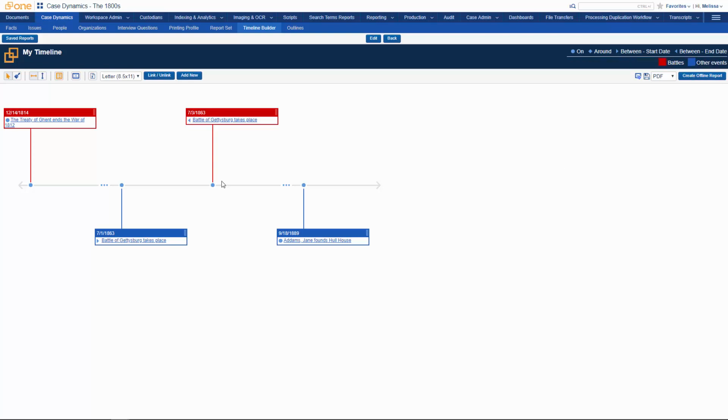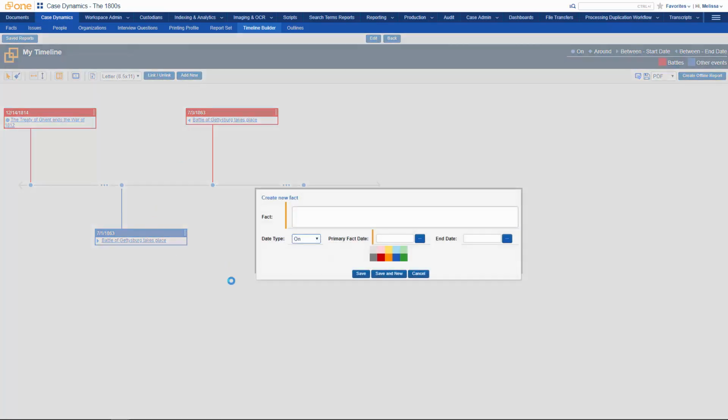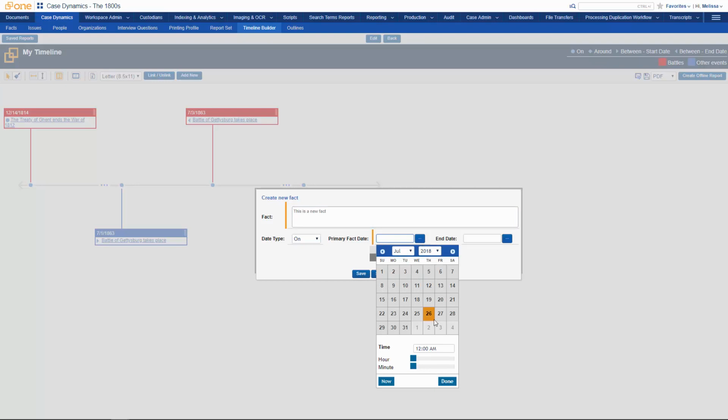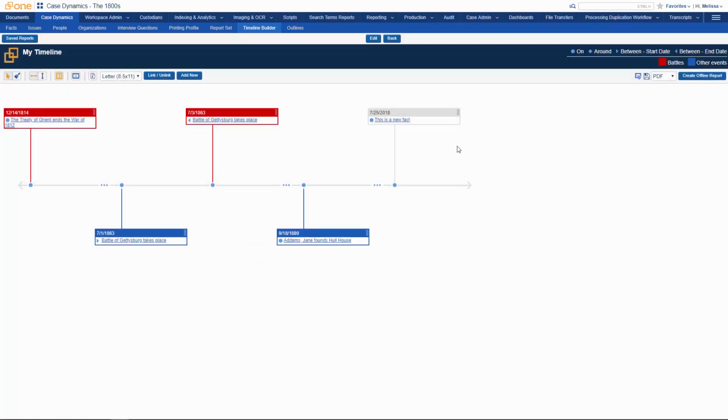If I realize maybe there's a fact that was missing, I can also add a new fact from within my timeline. I do not have to go back out to my Facts tab. I can simply do Add New Fact and enter my information here. And you will see it then plots that new fact on my timeline as well. Once you've created a timeline, it will automatically be saved under your Report Set tab. So if you need to go back to your timeline, you can access it through the Report Set tab.